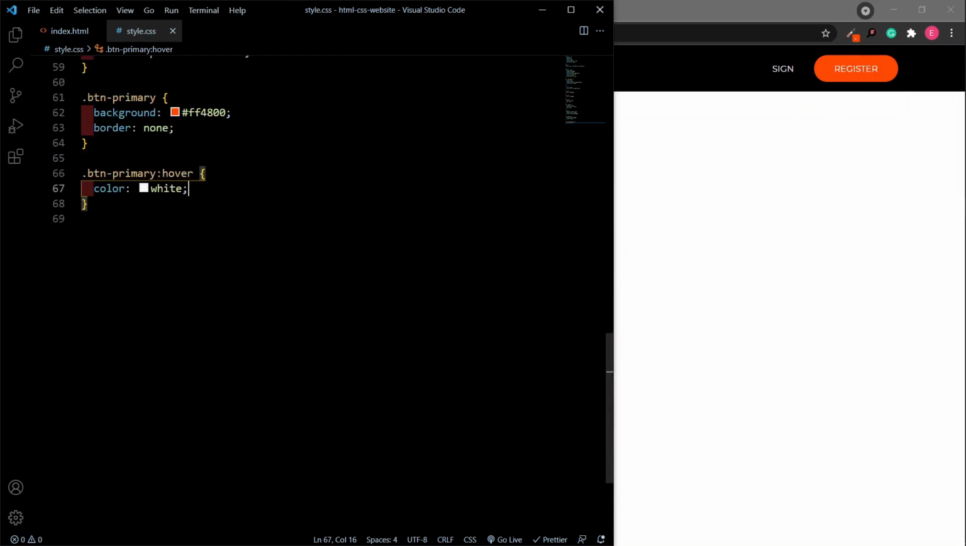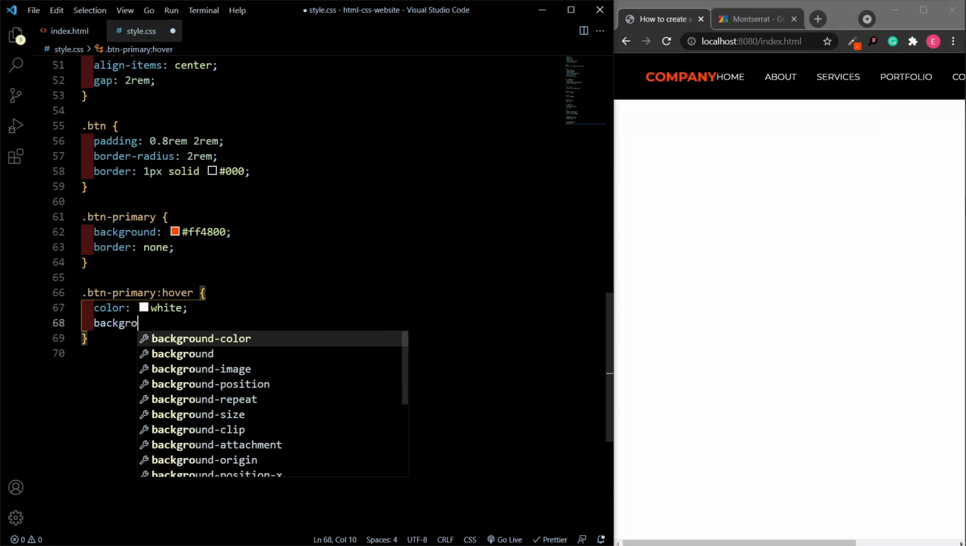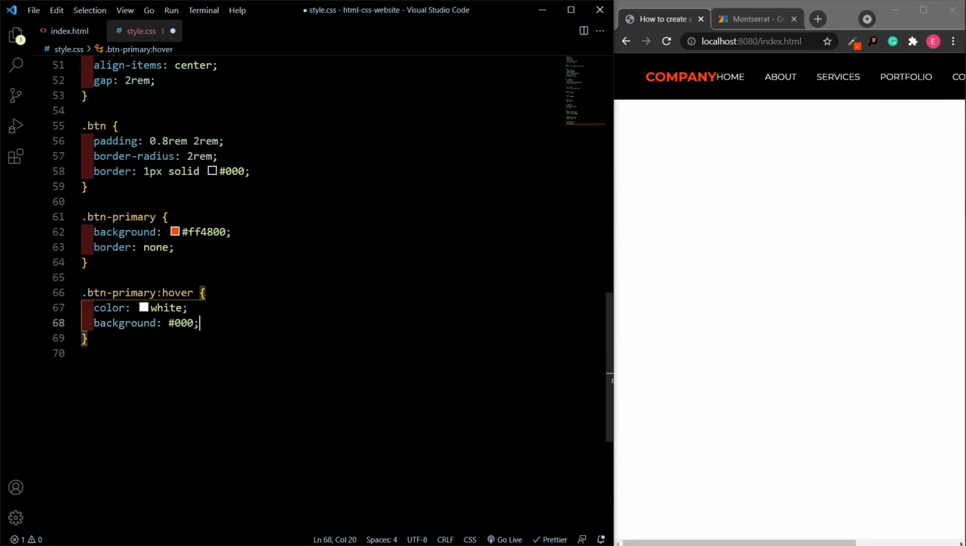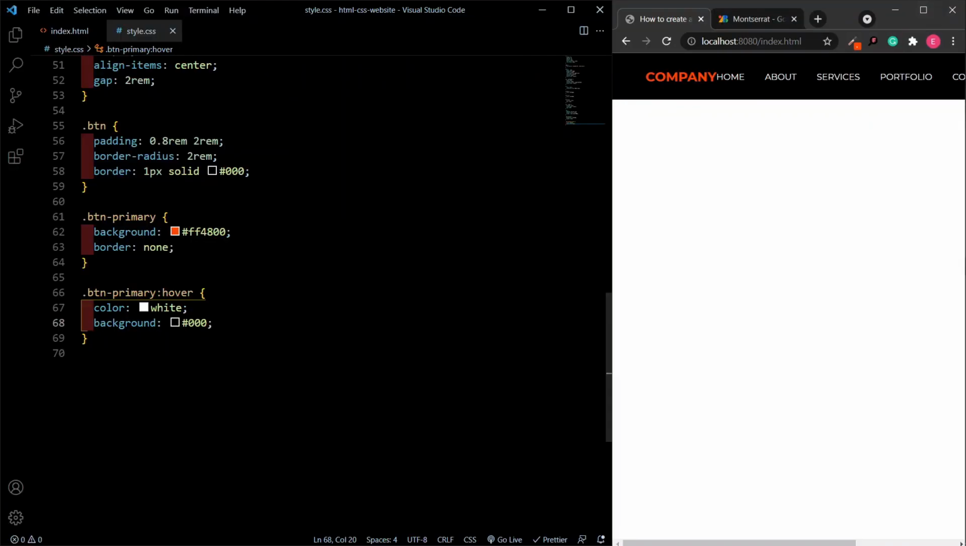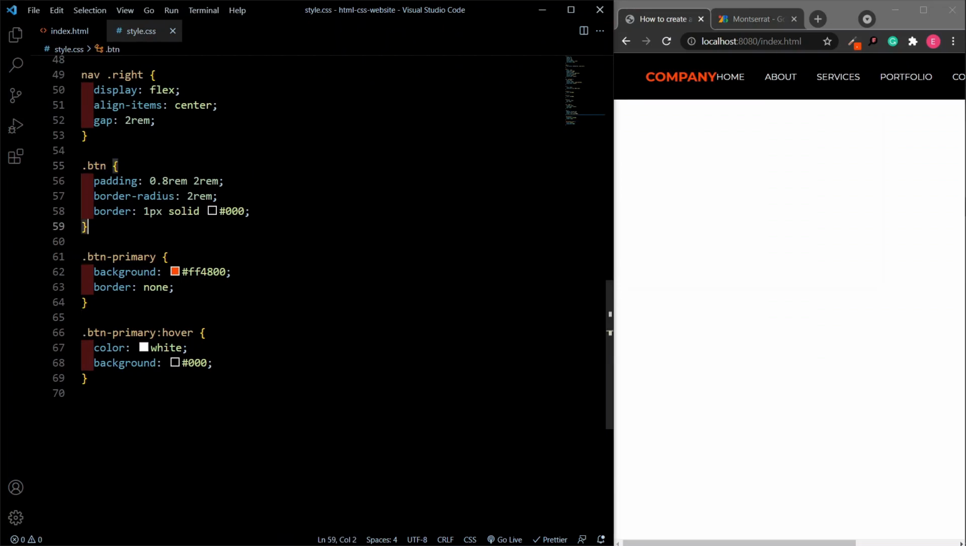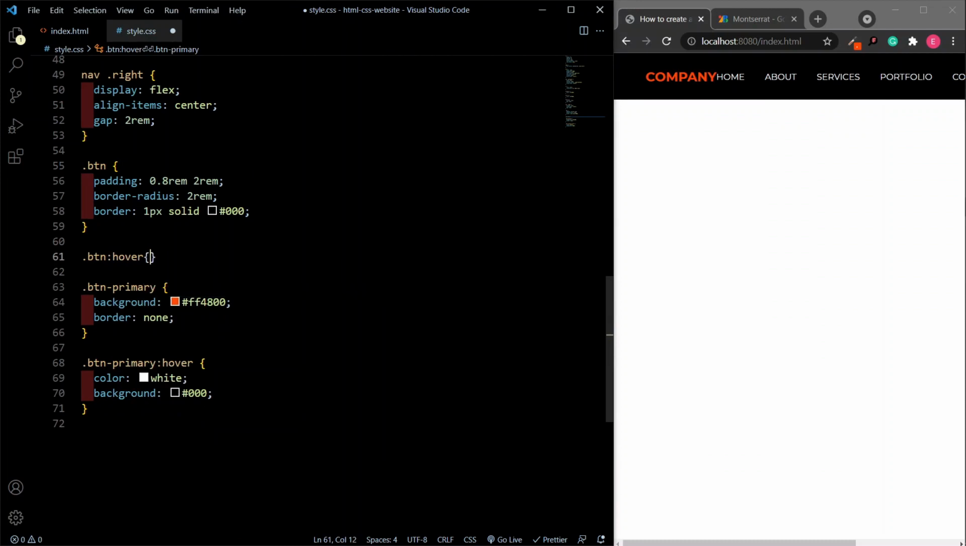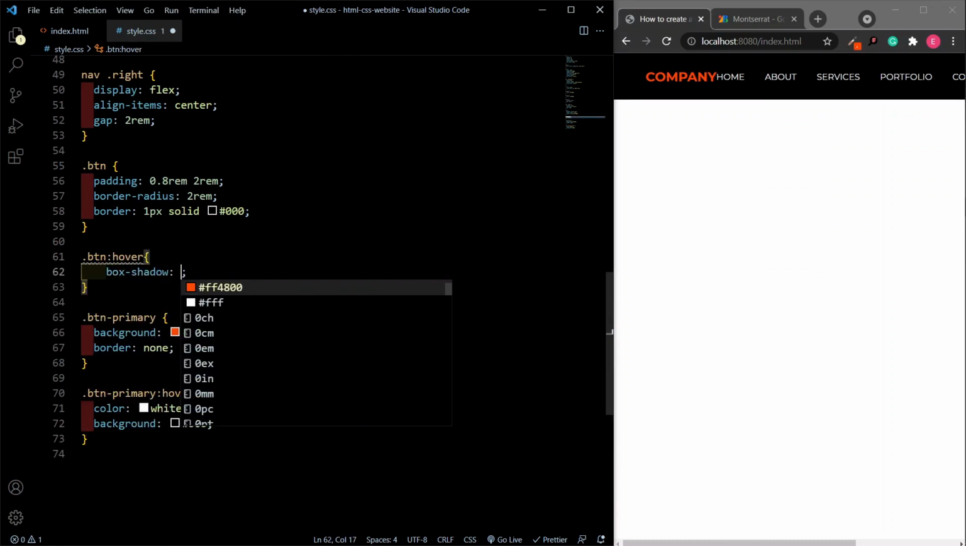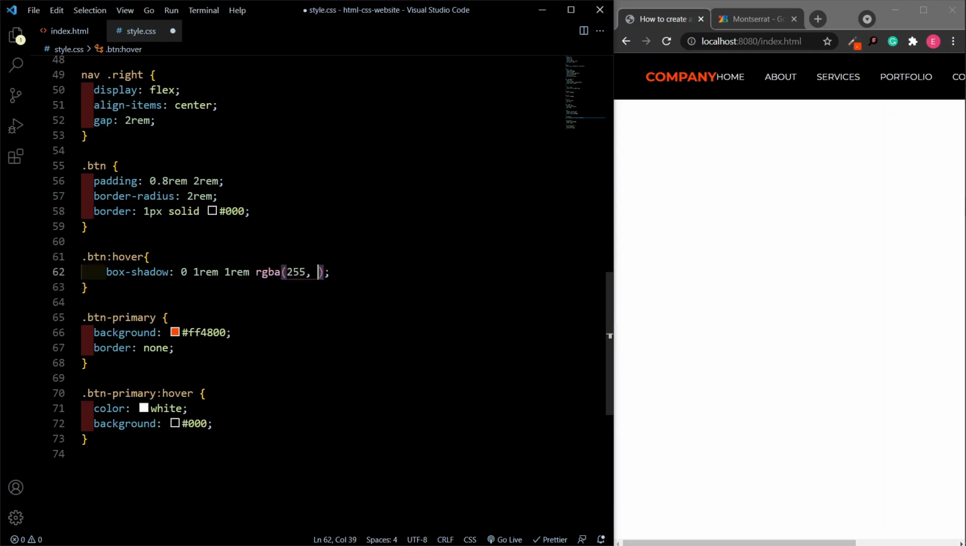So now it doesn't fade. I'm going to give this a background of 000, which is black. So on hover, it should give us a black background. But with this btn, for every button, the hover is going to have a box shadow of 0 on the x-axis, 1 rem on the y-axis, 1 rem for the blur, and an RGBA 255 for the red, 72 for the green, 0 for the blue, and an alpha of 0.2. So we should have some hover effects, a box shadow hover effects.